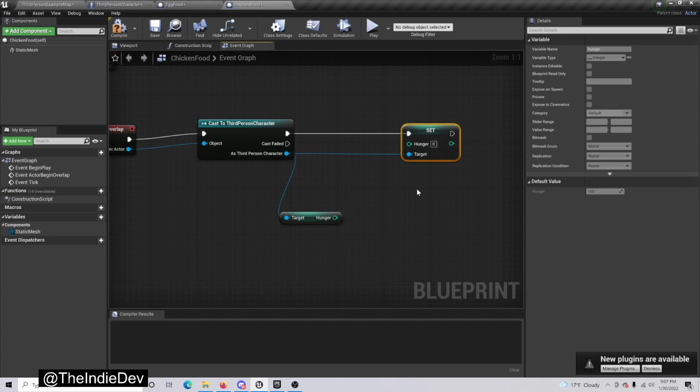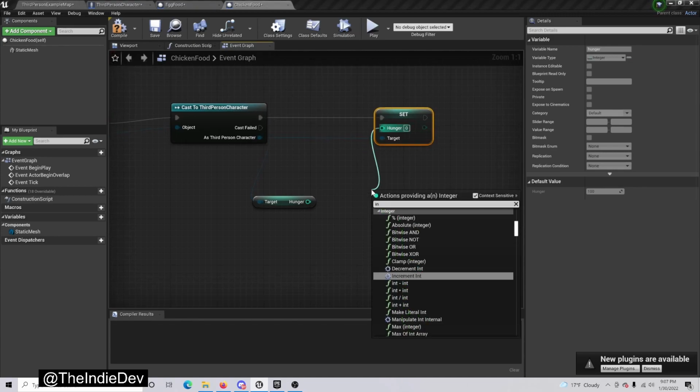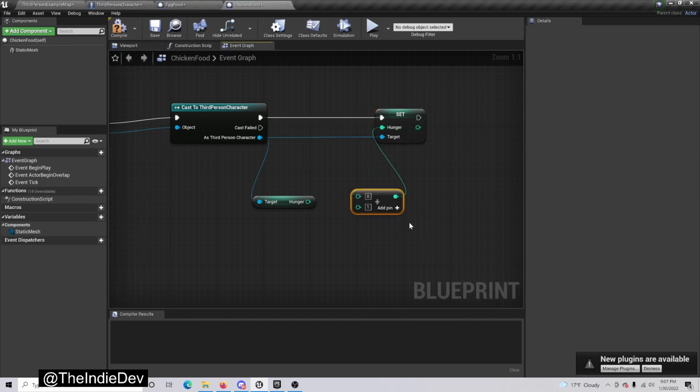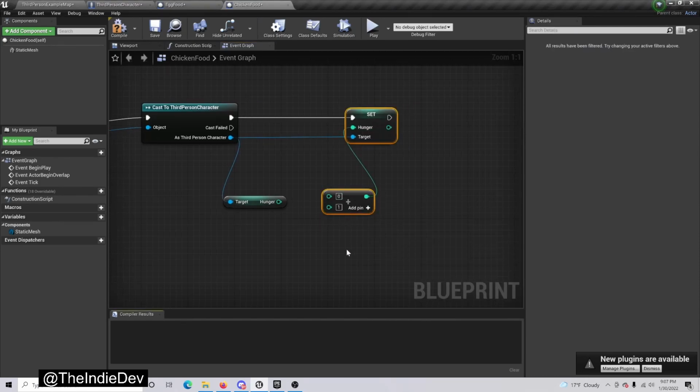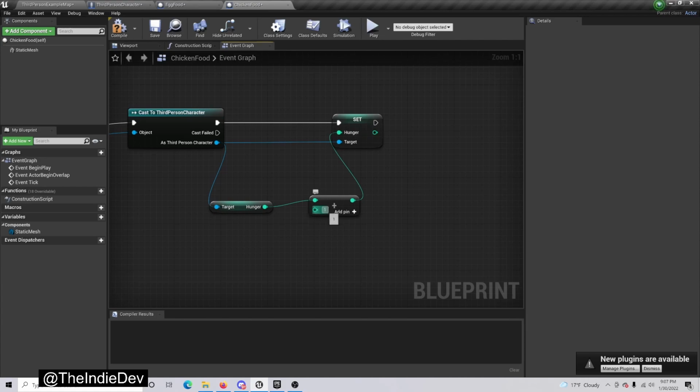And then for our hunger over here, we're going to want to do an integer plus integer, as you can see here. Now what this does, if we connect this, is our main hunger is going to be added the additional amount that we want for the specific item, to set our new hunger. So for instance, if they eat the chicken, which is here, and it gives them an additional 25 hunger, let's say the original was 50, plus 25, they are now at 75 hunger.